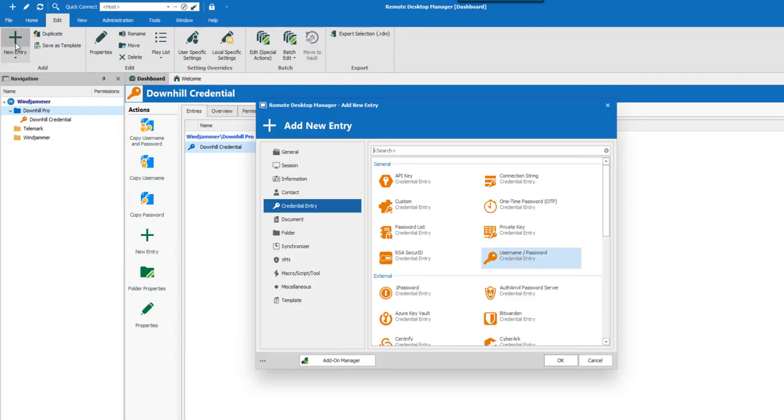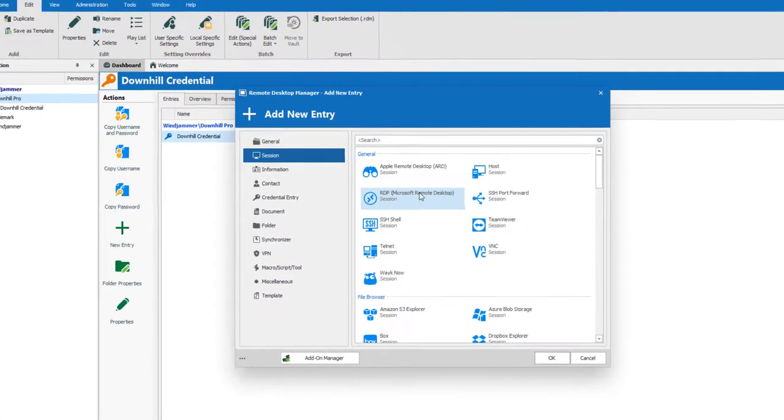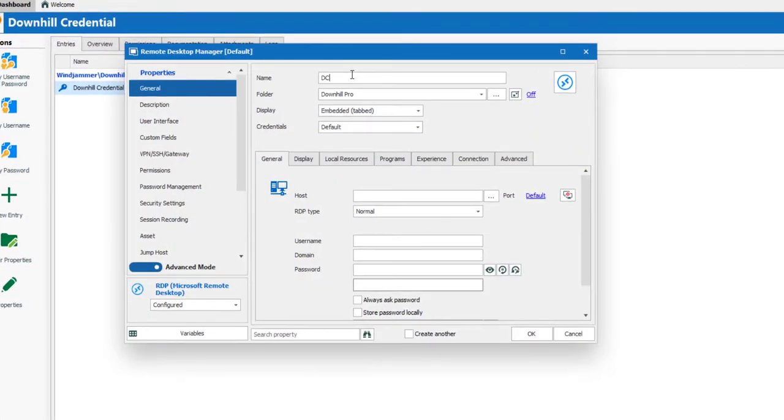Now let's create an RDP session for the domain controller. I'll name it DC. The name will automatically be copied in the computer field. I'll change it and enter my remote computer name. I could define my RDP session credentials here, or I could create a link to the credential entry I've just created. But if you remember, I said in the beginning that Downhill Pro allows me to use the same set of credentials across its whole domain. So in that case, I'll just set the credentials to inherited.